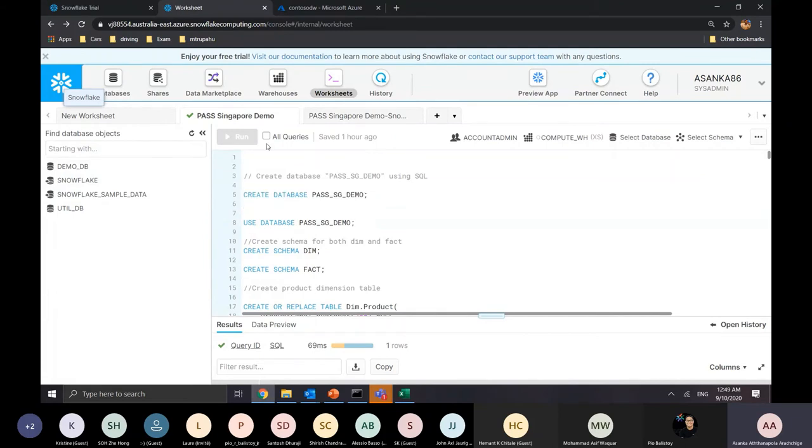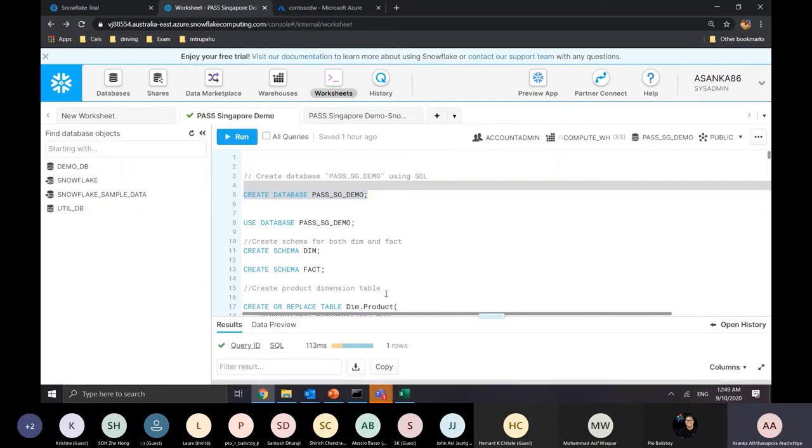What I'm going to do is open a worksheet which I have already created, because it's a bad idea to write a live demo query. So I have written the code. I'm going to create a database called PASS SG demo. Just like a normal SQL statement, it instantly creates a database here.